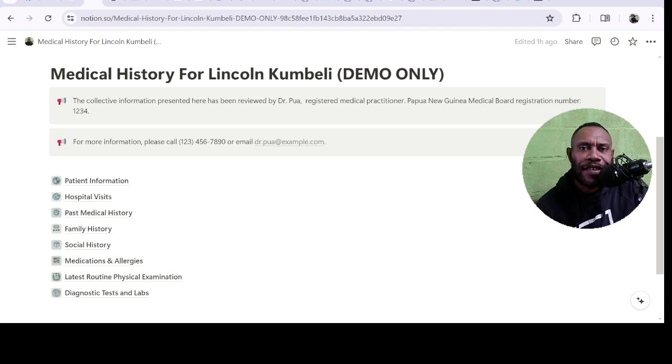This is for demonstration purposes only. It shows how you can put your medical history on a Notion site, which makes it easier for your doctor to access when you go to hospital.